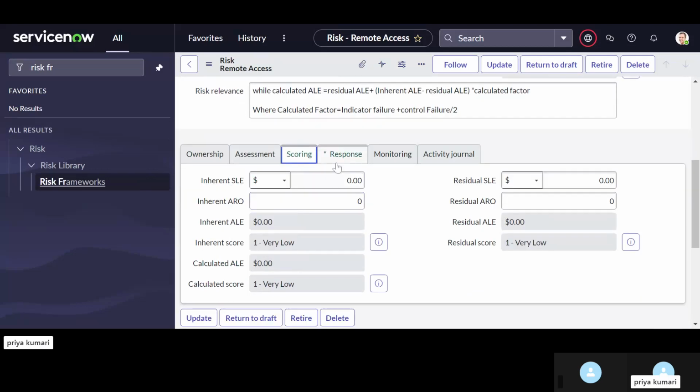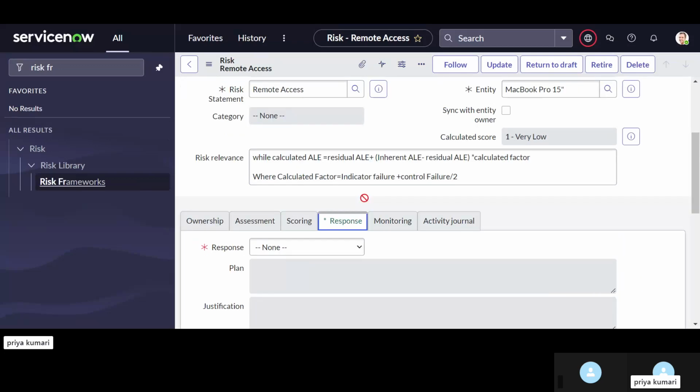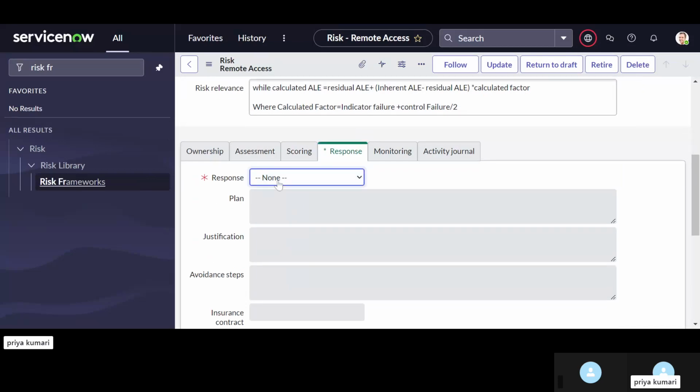Okay, now the next thing is for response, moving forward, what we need to fill here: response. Here, accept, avoid, mitigate, and transfer. The four responses, we can add any one of them. So what is the meaning of that? After selecting any one of them, a risk task corresponding to them will be created in the related list that we will see later.